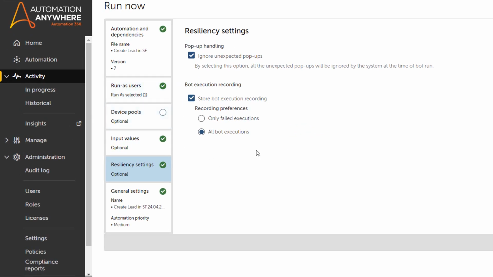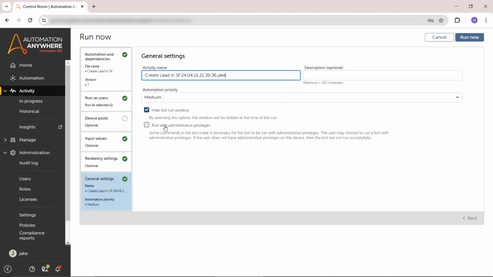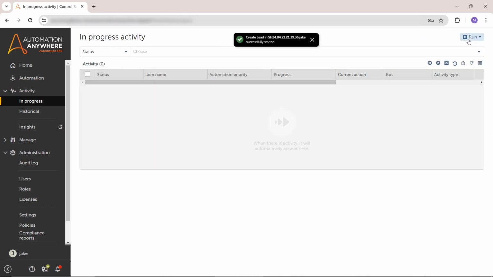Jake can turn it off or on, and he can also change the recording preference to keep the recording whether the execution succeeded or failed. This way, even if the feature is enabled at the control room level, a user has the option to turn it off at the deployment level for any business-sensitive automations. We also provide an option to hide the bot runtime window as part of this release. Now that Jake has provided all the details, he can run the automation and observe the execution.